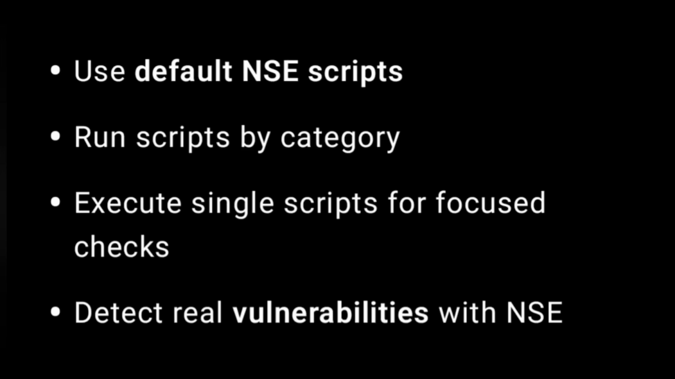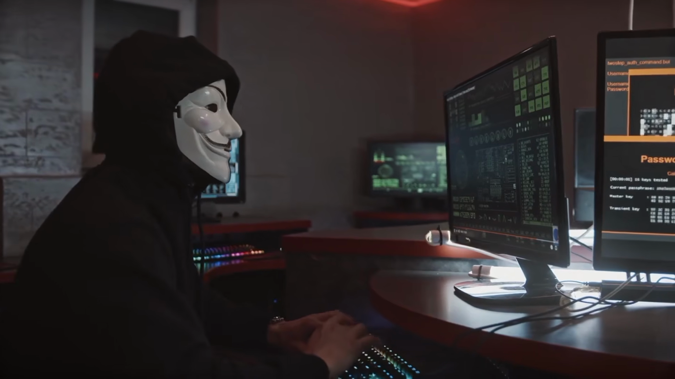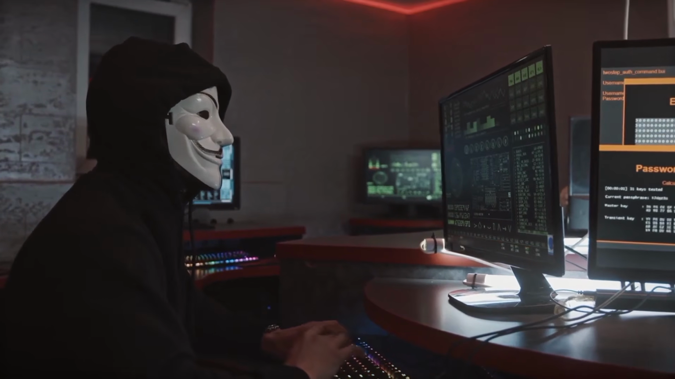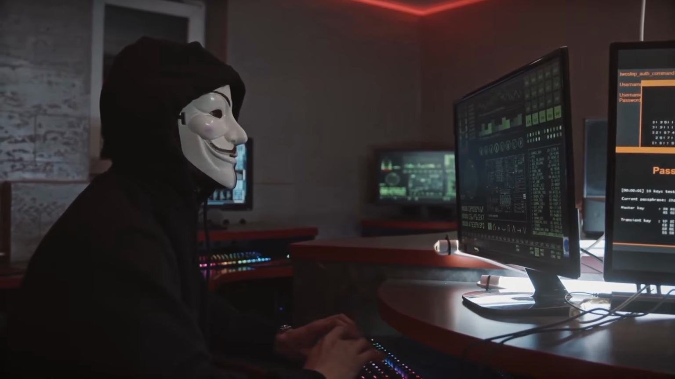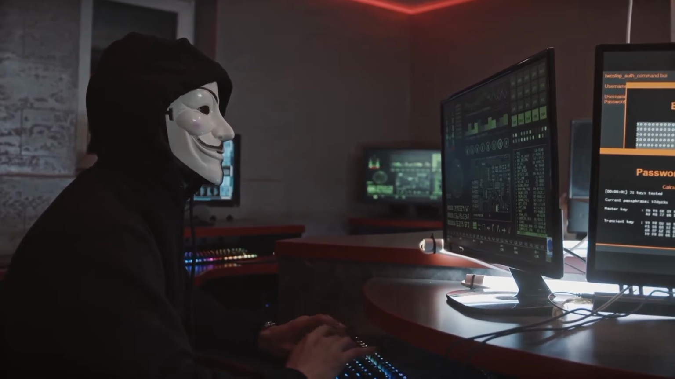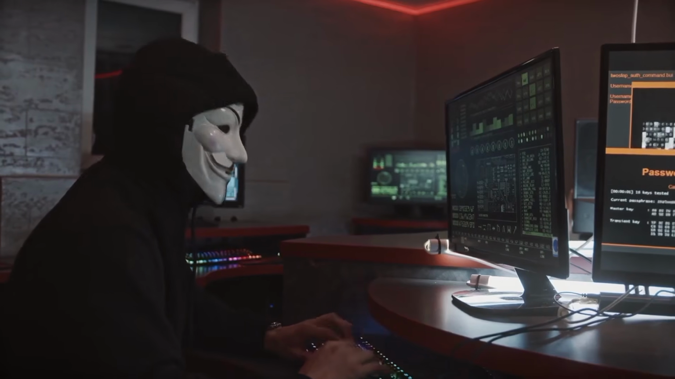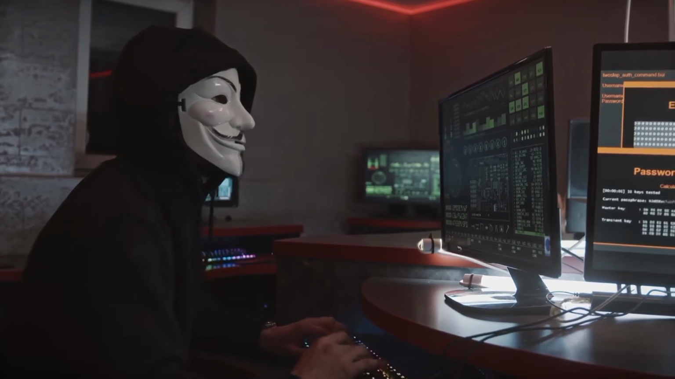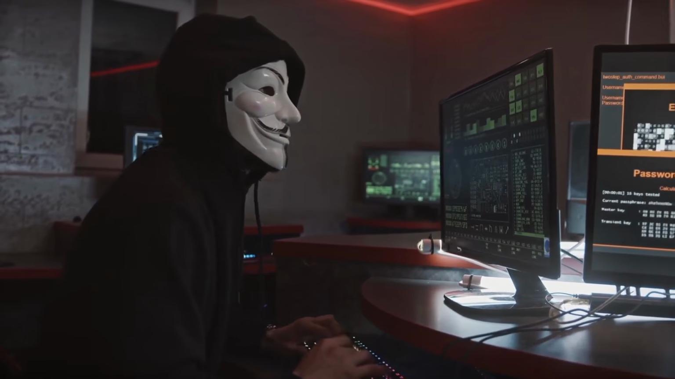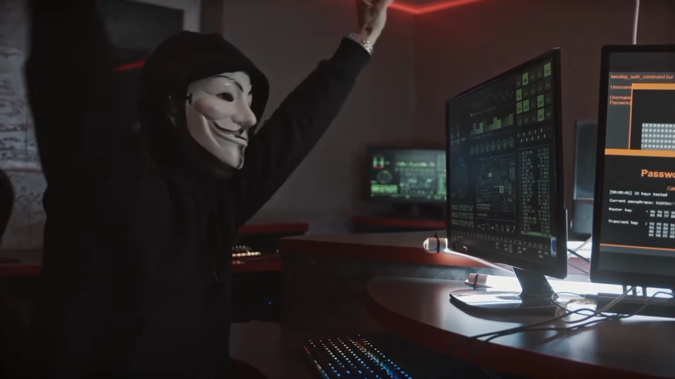So today, you learned how to use default NSE scripts, run scripts by category, execute single scripts for focused checks, and detect real vulnerabilities with NSE. This is where Nmap truly becomes a hacker's Swiss Army knife. In the next video, we'll cover output options, how to save your results like a pro in TXT, XML, or even HTML for reports. Perfect for pen testers.